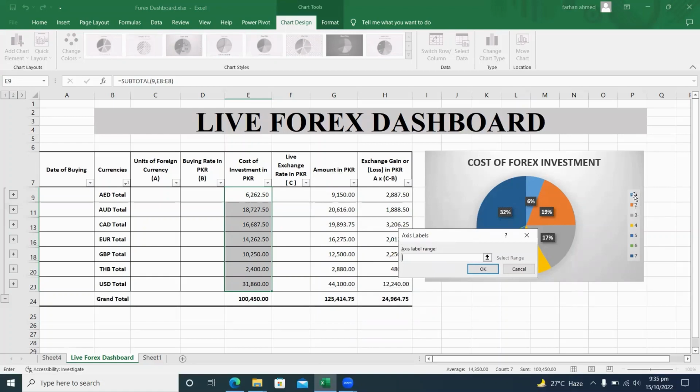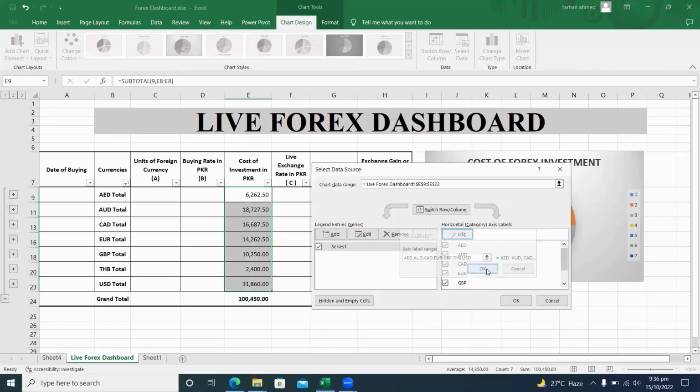the first number is AED. When I come on this, I see the value 6262.5, which represents the AED value. So I will begin with this. AED, the first currency. The second currency is AUD, which is Australian dollar. Third currency is Canadian dollar. The fourth currency is euro. The fifth currency is Great Britain pound. The sixth currency is Thai baht, and the seventh currency is US dollar. And I will click OK.